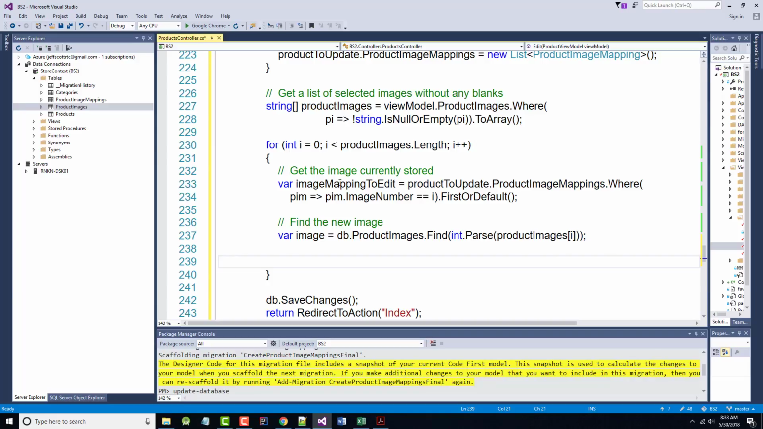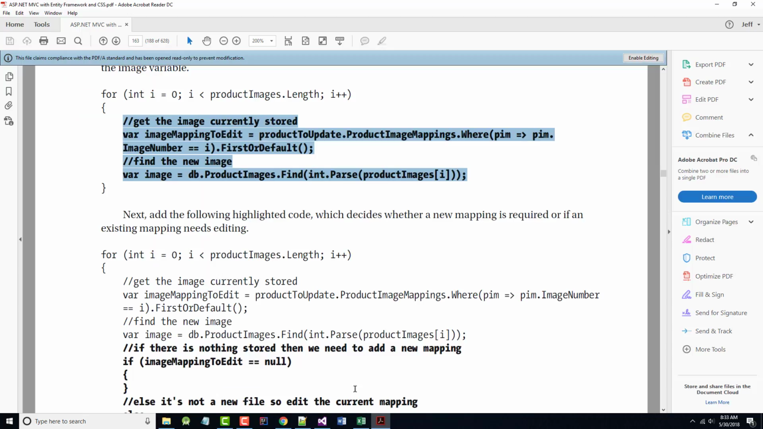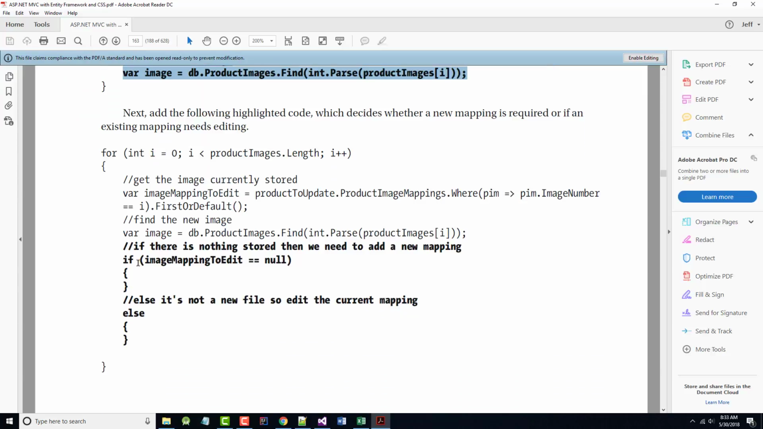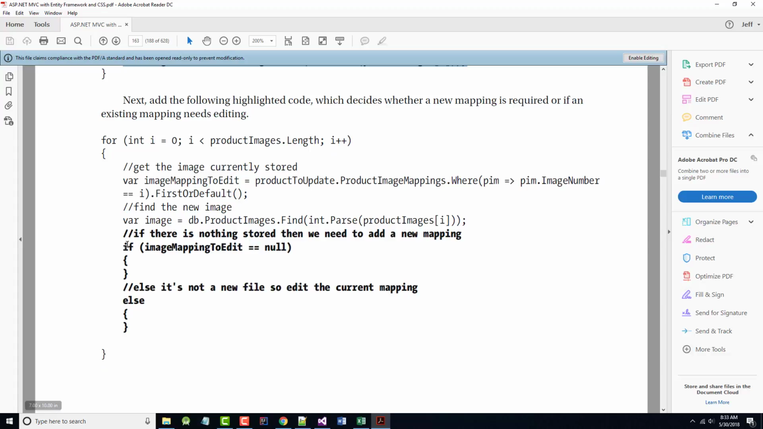Okay, so as it says, get the image currently stored, find the new image. Then underneath that, we're going to want to add some additional code that's right here. Notice again, there's nothing in the if and there's nothing in the else. So if there's nothing stored, then we need to add a new mapping. Otherwise, it's not a new file, so edit the current mapping.